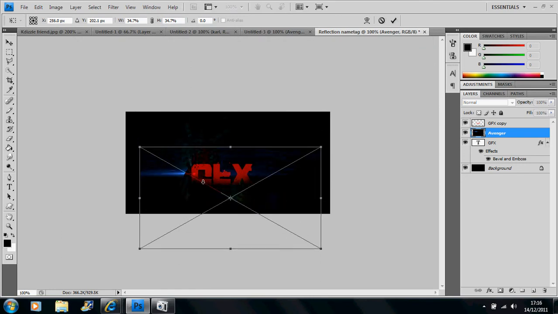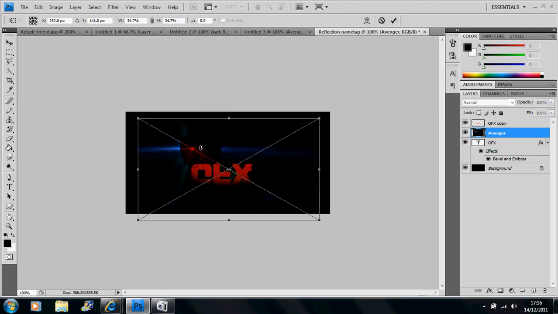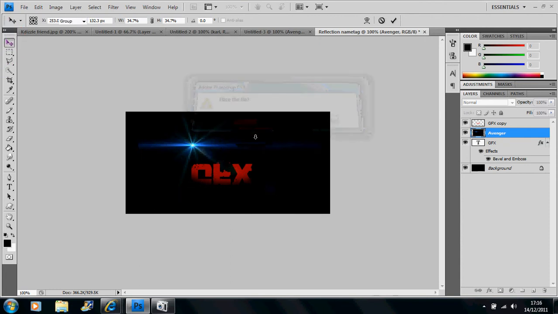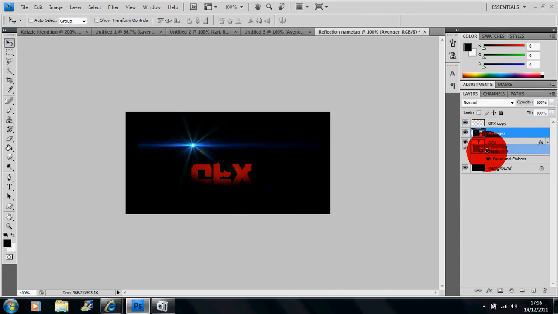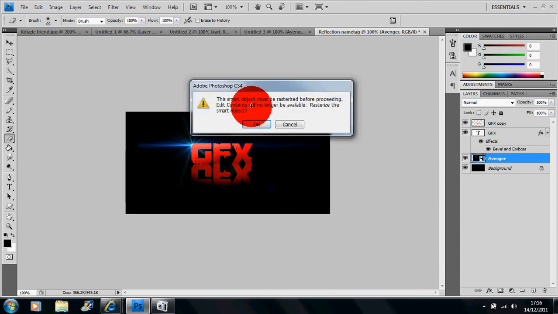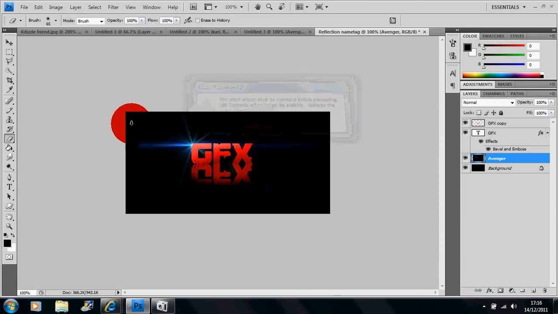So we want to just see where that is, and then we want to place it. And then I'm going to drag this down underneath, and then to make it look more realistic we're going to erase some of the parts and then it'll ask us to rasterize it again just to make it a bit more realistic. And there you go, you've got a simple but effective name tag. Thanks.